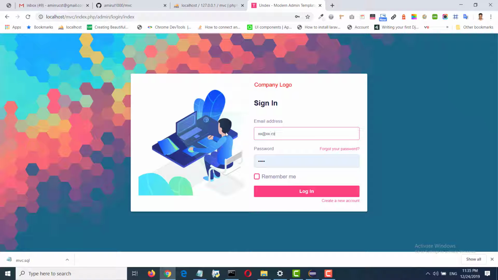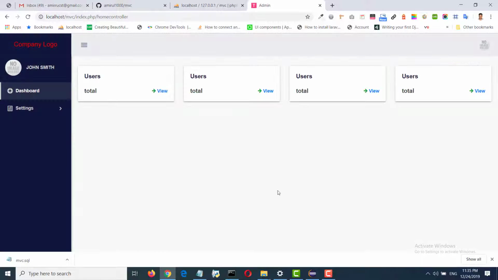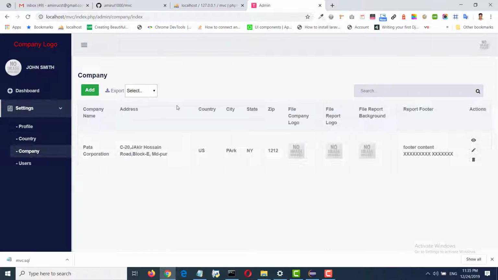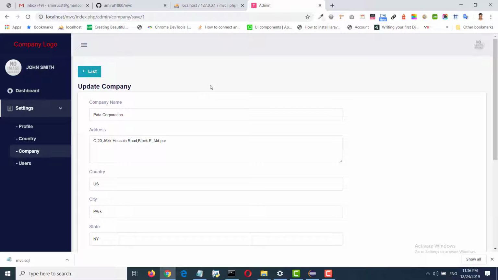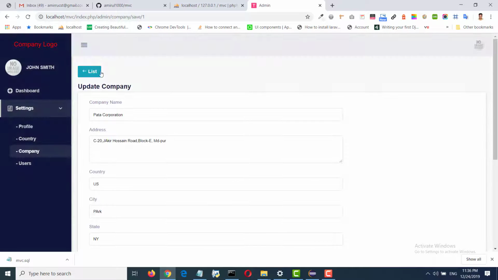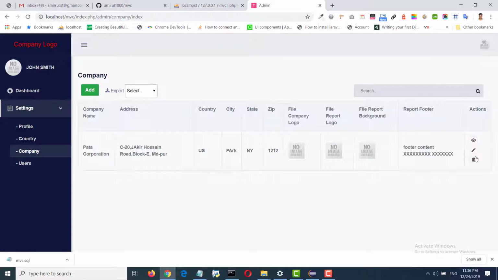This is the view. All the interface is the view, and from the view we perform some tasks: click, submit, delete. That is the view.